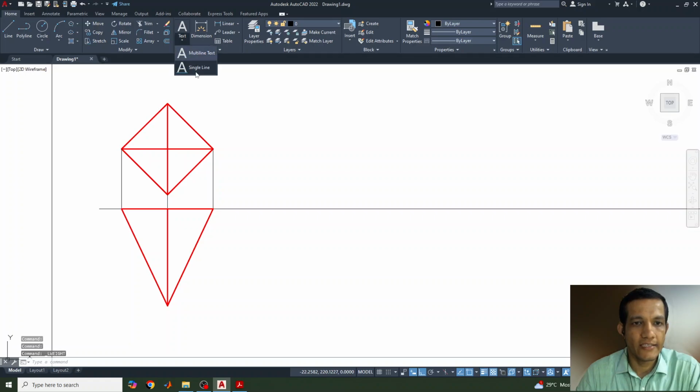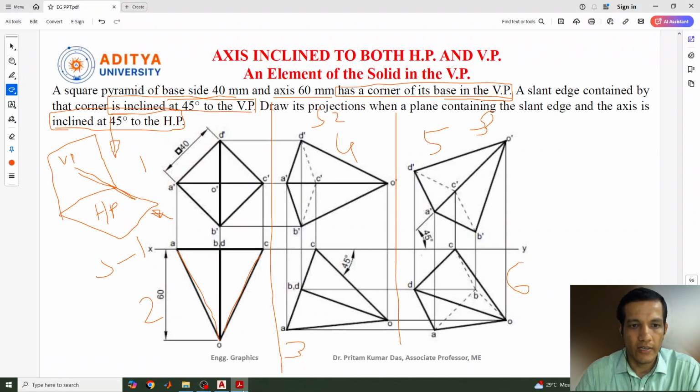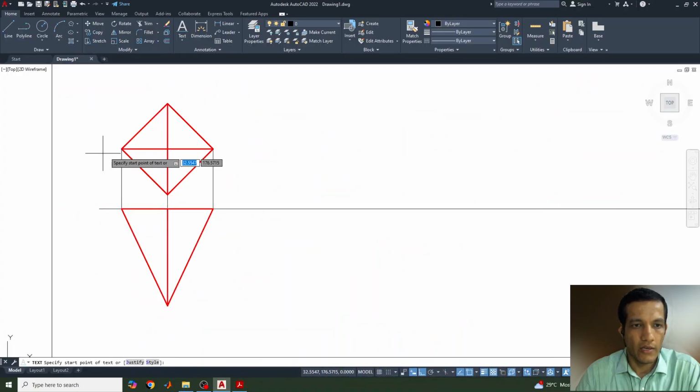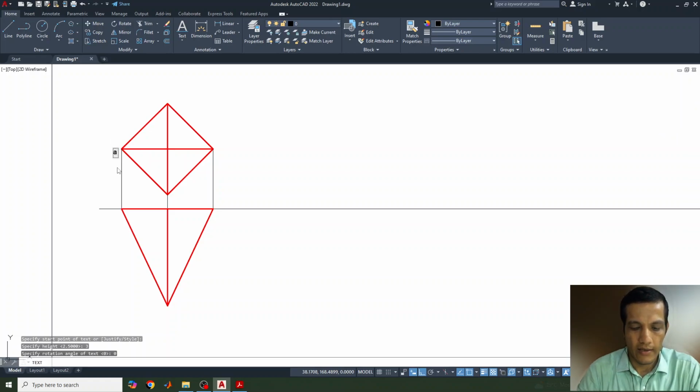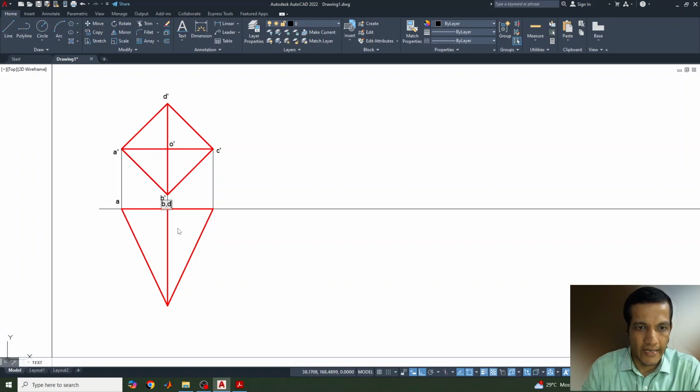Next I can go for the text, single line text, and let's check what text needs to be given. We can start from A, B, C, D. Here I can start the A, B, C, D points, and this is our A dash, here it is B dash, this is our C dash, and this is our D dash point. Simultaneously this is our O dash point, and here it is A, this is our B comma D, this is our C, this is the top point O, and this is our reference line.